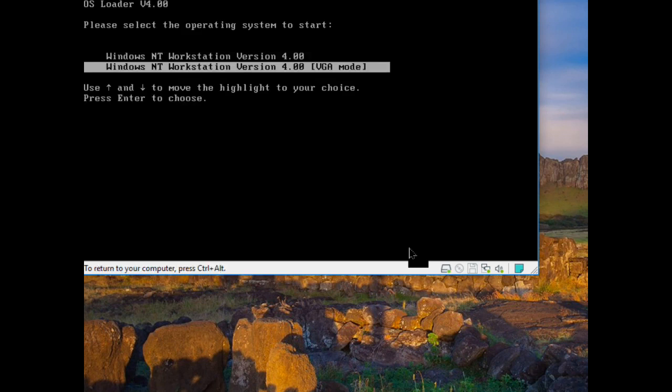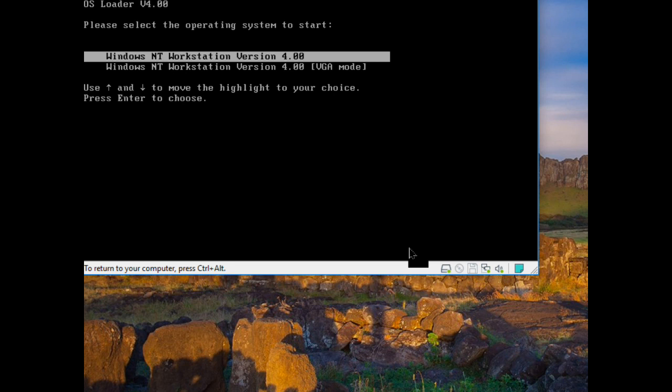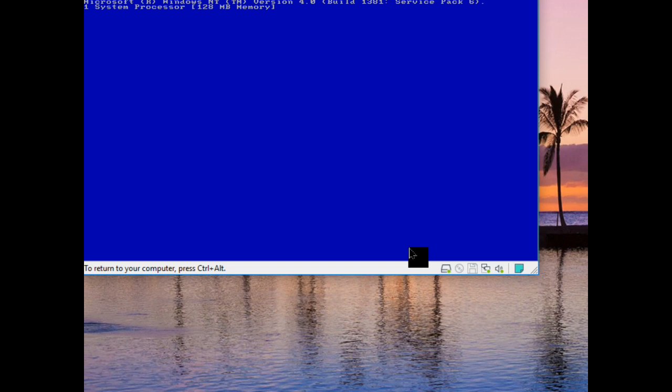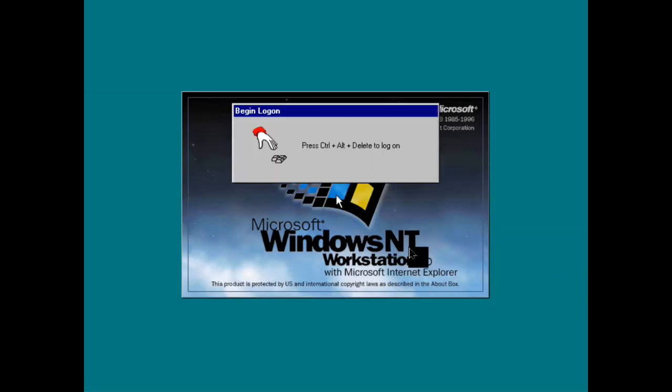And we see we have two options by default, Windows NT 4 and Windows NT 4 VGA mode. If I press F8, nothing. This is what I have. So if I choose to start it up, I get the OS loader, and then oh no, has it crashed? No, it has not. This is, I kid you not, the startup screen for NT.